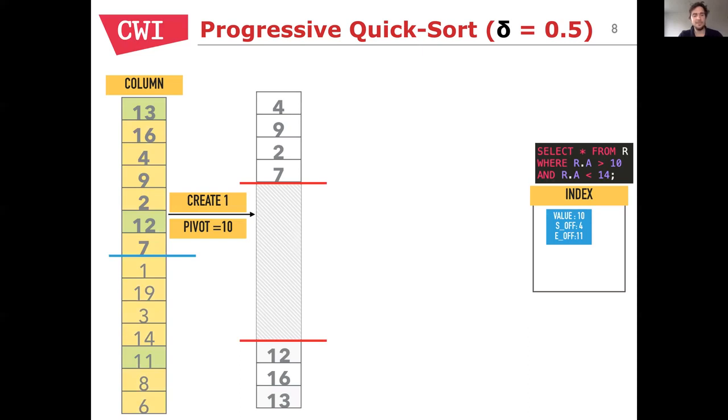When scanning the first half of the column, we copy the elements to our progressive indexing structure and position them in either the bottom or top part of the column, depending on how they compare with the pivot. For example, 13 is higher than 10, so it goes to the bottom. 16 also goes to the bottom. 4 is lower than 10, so it goes to the top. While doing so, we're also collecting the elements that fit our query, like 13 and 12.